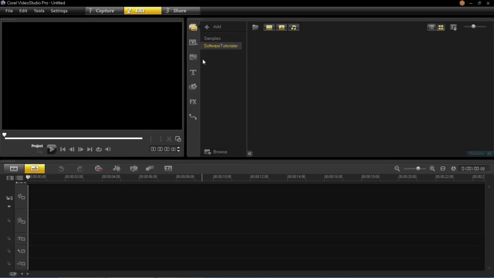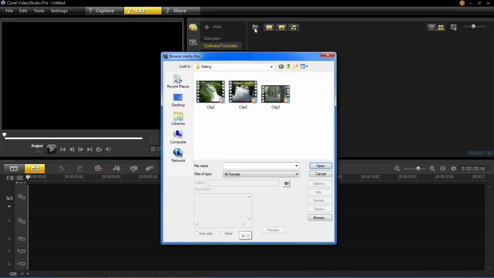Okay, so I'm going to start off here, and first of all we're going to be inserting the video into the library here. To do that you need to click on this Import Media Files button, and then you need to locate the place on your computer where your files are. Mine are just in my editing folder here, so I've got 3 clips and I'm going to insert all of them. To do that, just left click and select all 3, then click open.